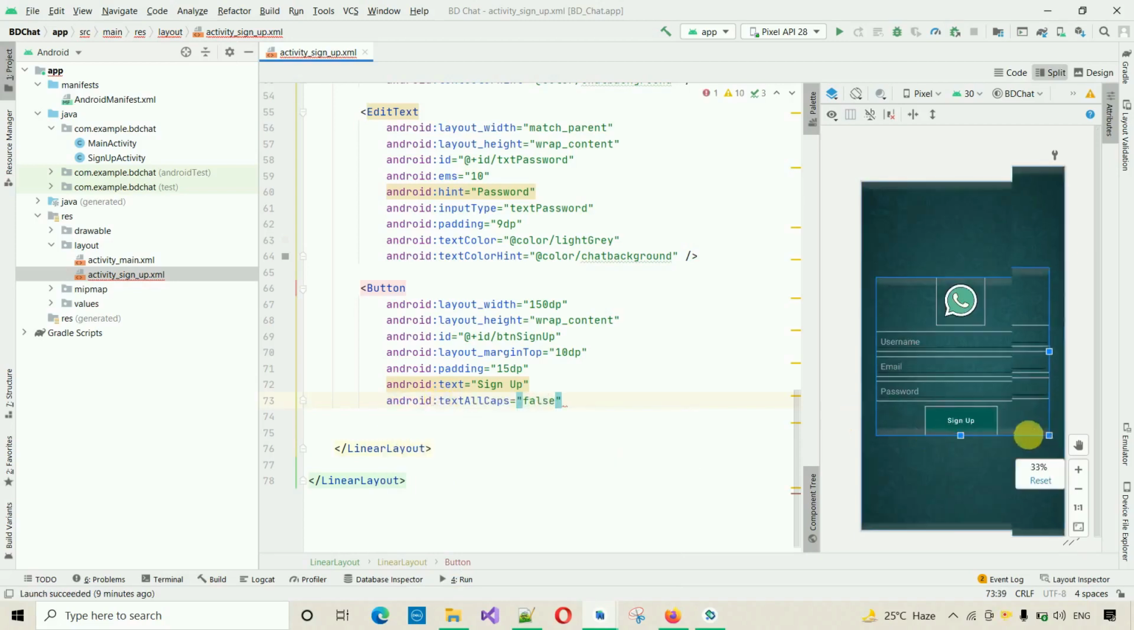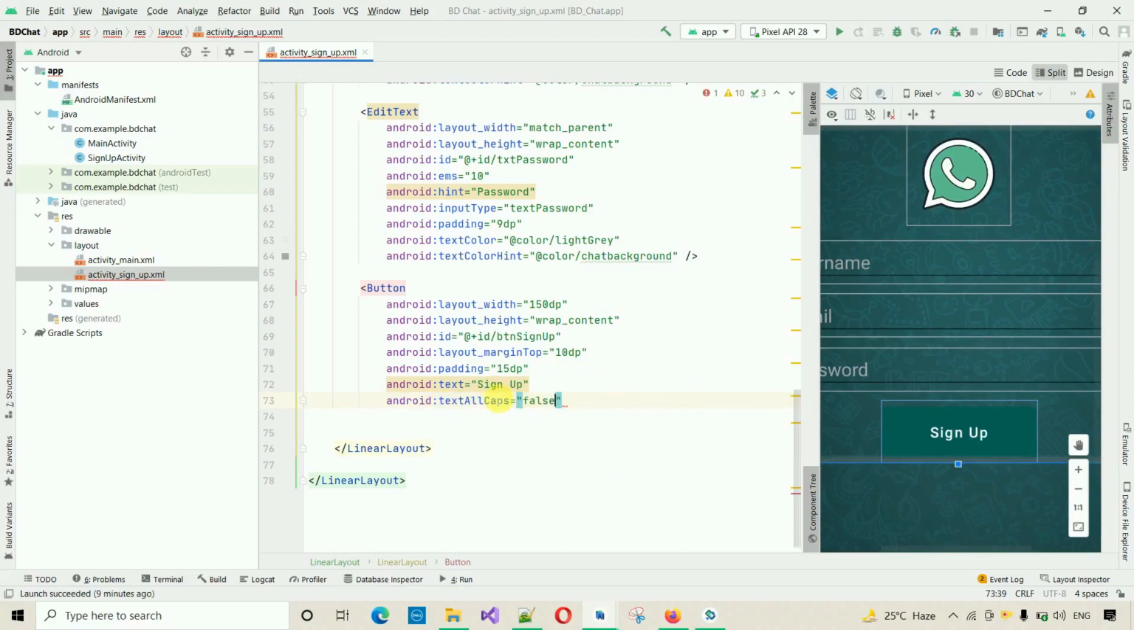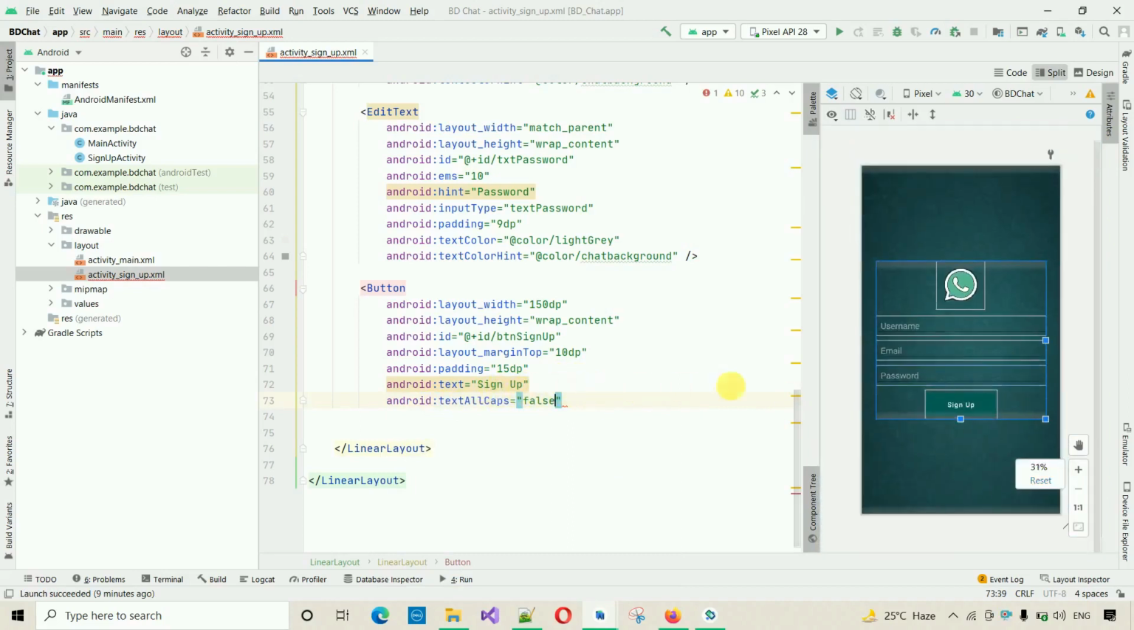Now here you can see this. It's in the same format that I have written over here, that is sign up. S is capital and U is capital and the remaining is in small letters.